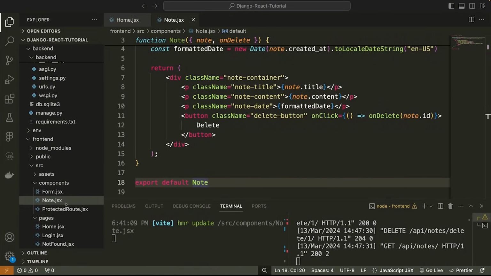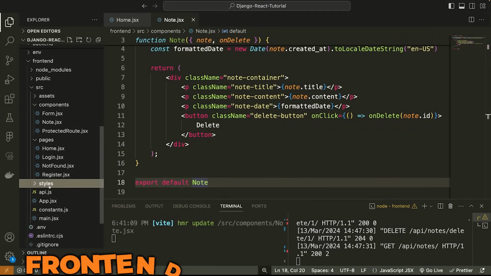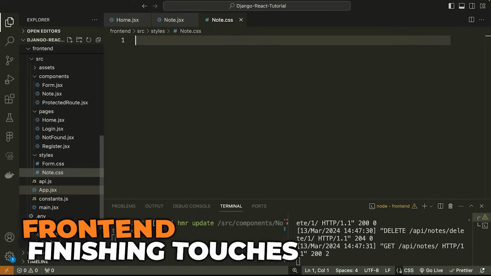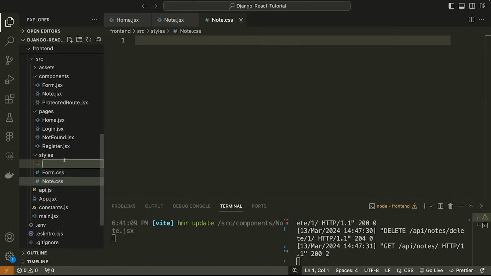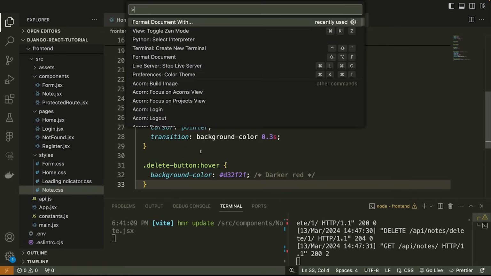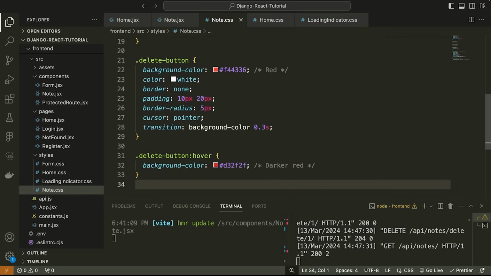Okay, so let's begin by styling the note. To do that, we'll just go to styles. We'll make a new one called note.css. And while we are here, I will do home.css, and we're going to add a component called loading indicator. So I'm just going to add that while we're here. Okay, I'm going to go to note.css. I'm just going to copy in all of the code. Again, you can find this from the GitHub repository. I don't like just writing a bunch of CSS in a video. I find it's not very useful.